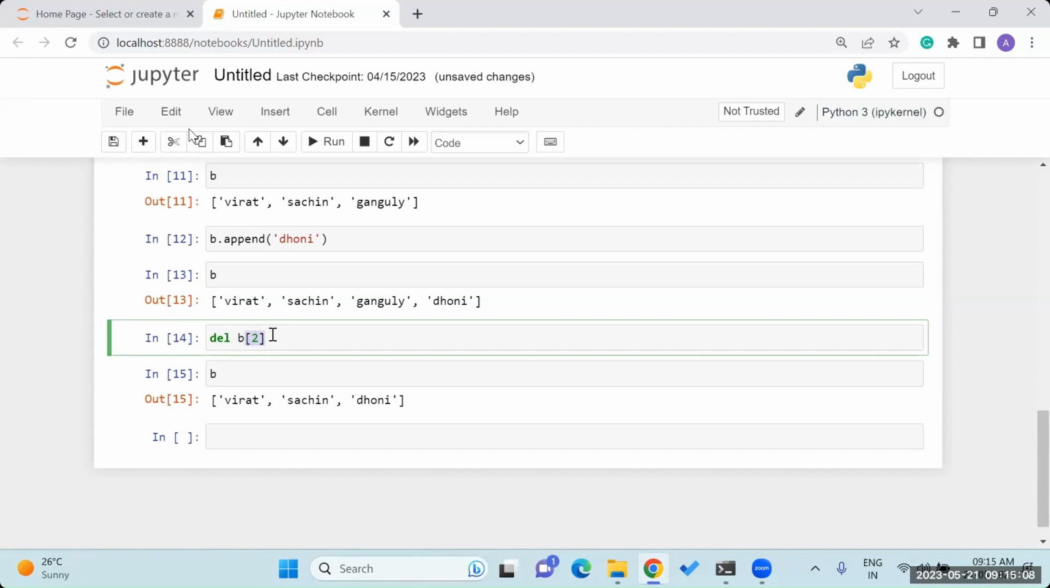Will we also be able to append in between, at a particular position, I mean to the index? Yes, we can do it in between at a particular index wherever we want, but that is called inserting, not appending.